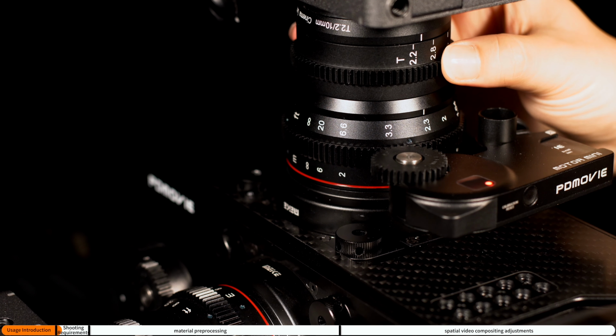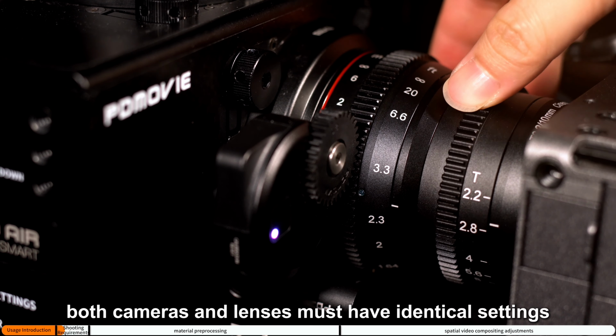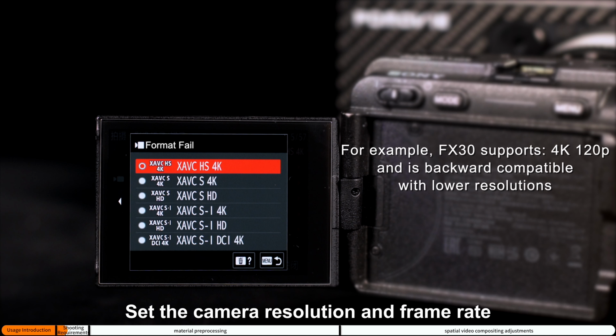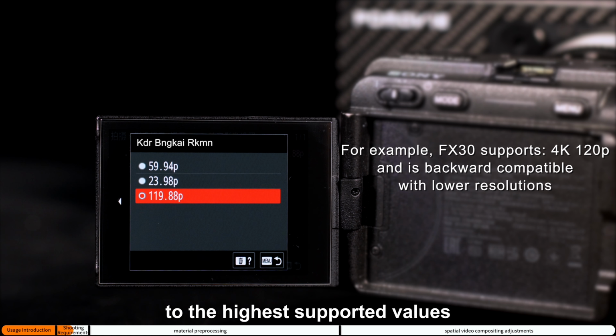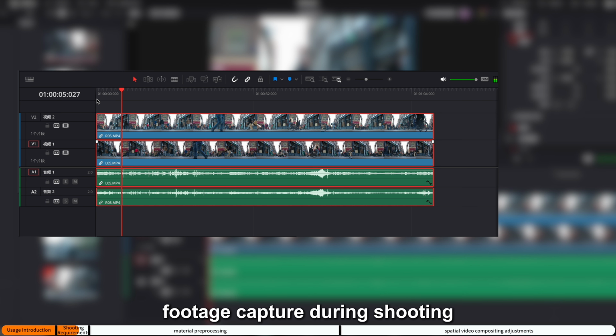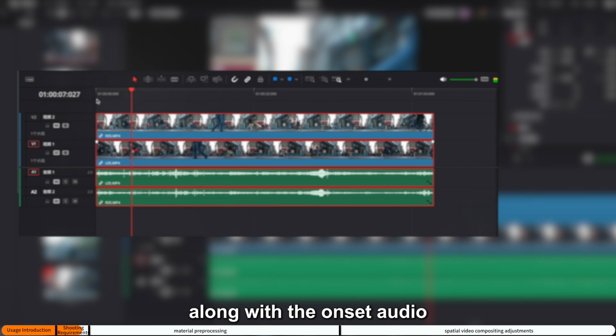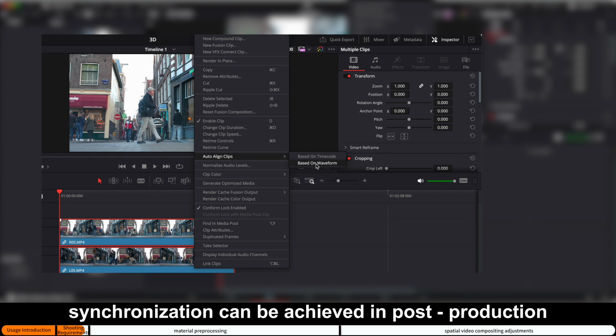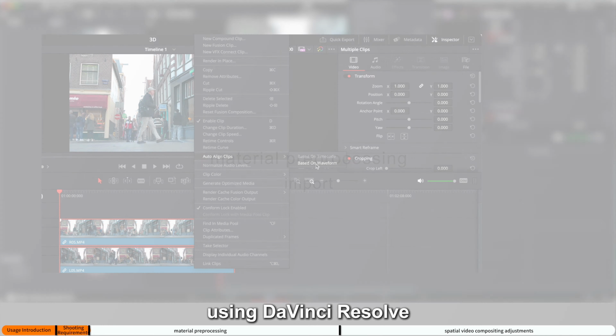Before shooting, both cameras and lenses must have identical settings. Set the camera resolution and frame rate to the highest supported values, and enable the recording function, using the high frame rate footage captured during shooting, along with the on-set audio. Synchronization can be achieved in post-production using DaVinci Resolve.